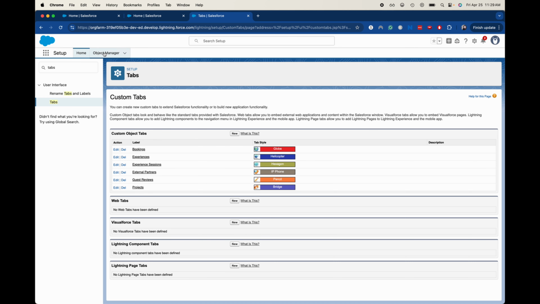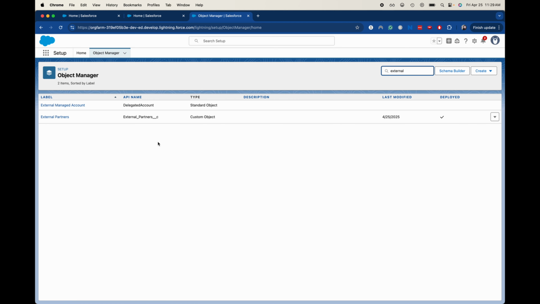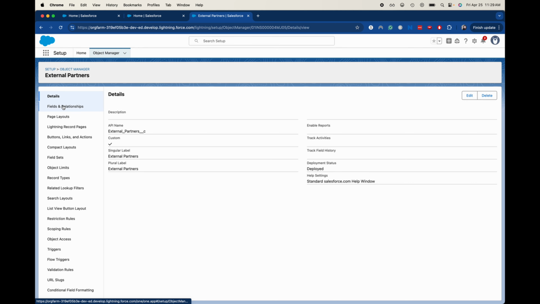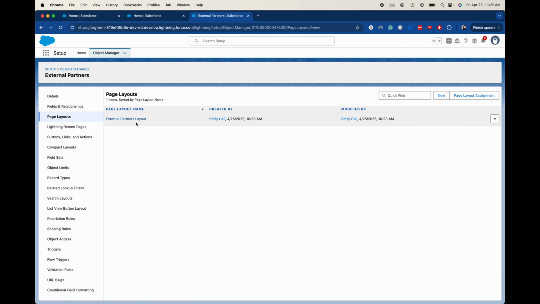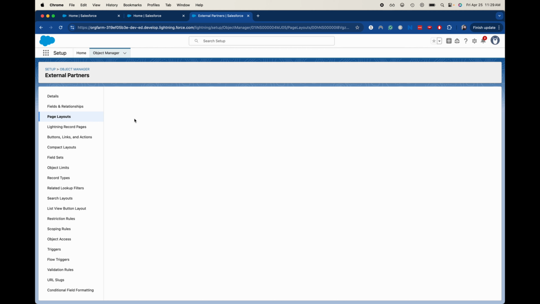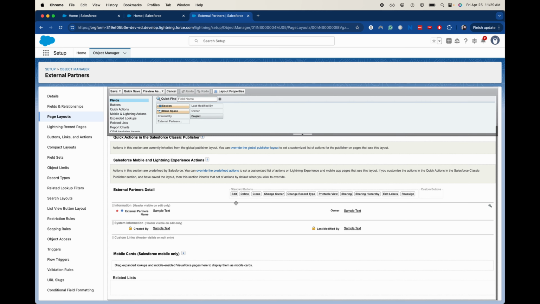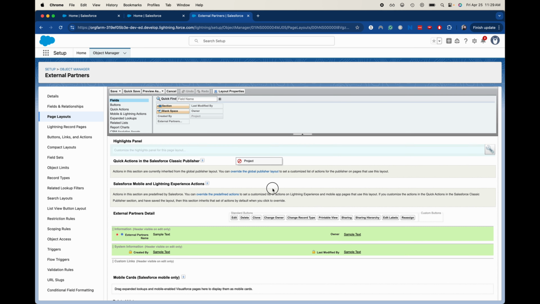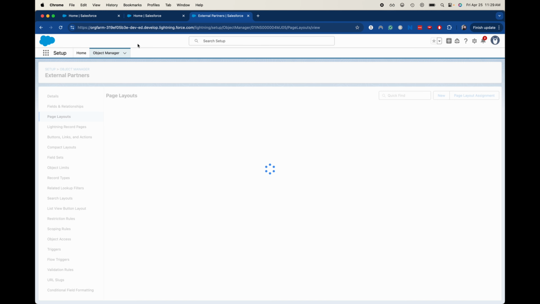Okay, so let's go into these objects, at least into the external partners object, so then we can double check that the relationship is on the page layout. We want to make sure, okay, external partners, the lookup relationship is there. Okay, then let's go ahead and check the page layout to make sure that it is on there. So it is not currently on there. Let's go ahead and add that so you can see what it looks like on the front end. I'm just going to drag it to wherever spot and save.